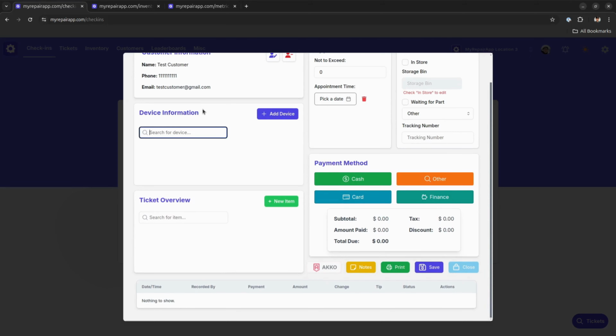Then from here, you're going to enter in the device information. This is the device that the customer came in with. If they brought multiple devices, you're going to put them in here so you can keep track of the devices that they brought in. So we're going to say they brought in an iPhone 11 as an example, right? Great. So we're going to add that in.